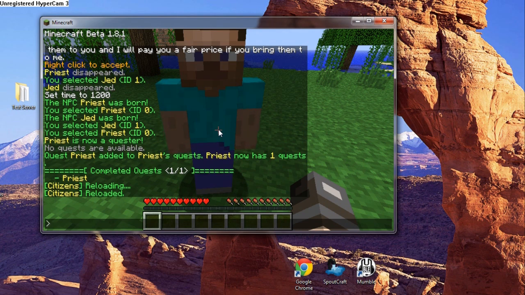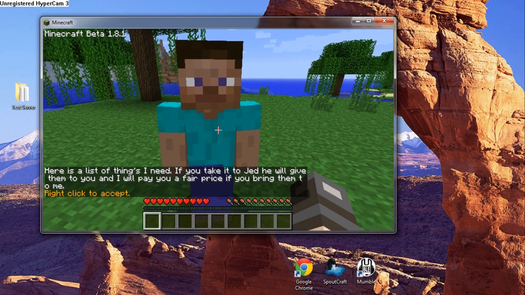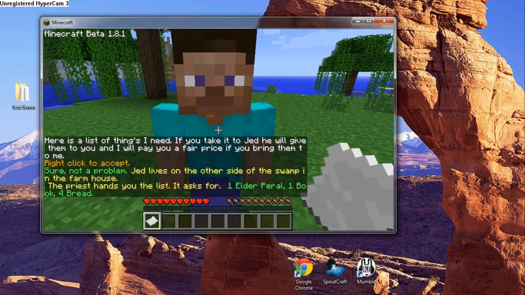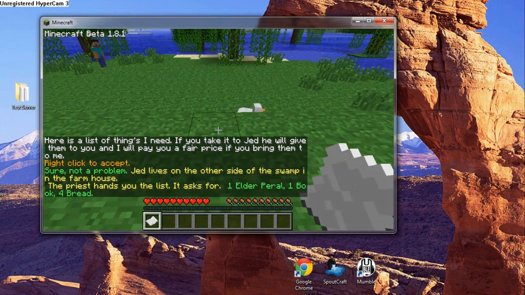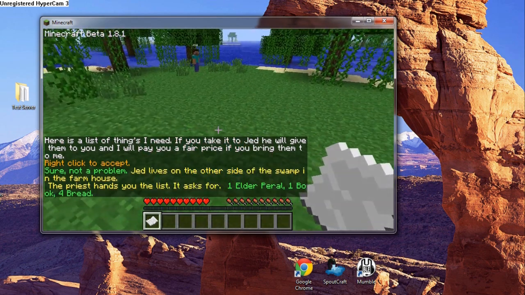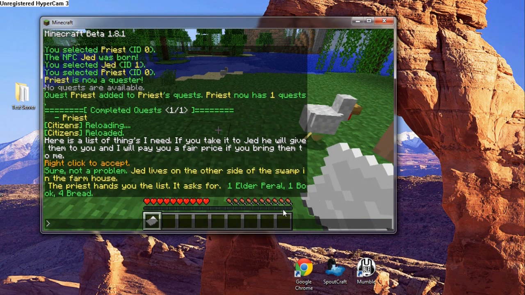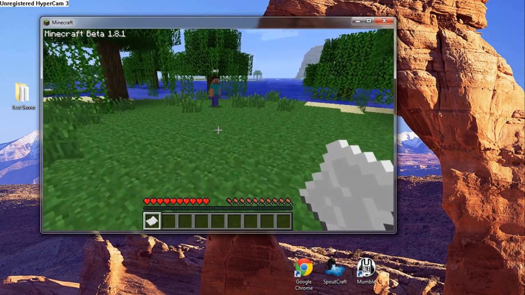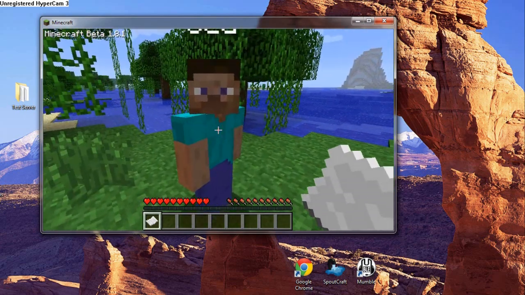Okay, now we've done that. Let's take the quest. Let's try it out. So right click on him, and right click again. He gives us the paper here and tells us, okay, so the first part of it worked, because the minute we turned around we got the paper and all this stuff. It tells us what he wants. He wants an elder pearl, a book, and 4 bread. And we're supposed to go talk to Jed for that.